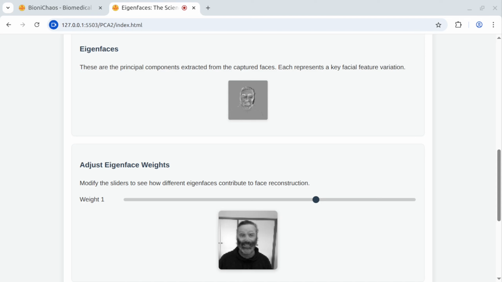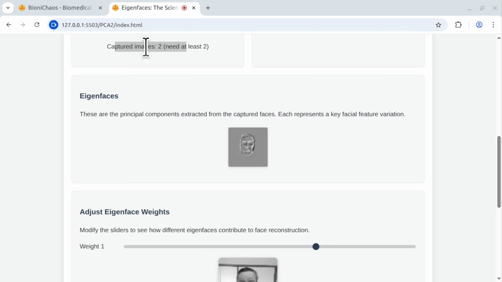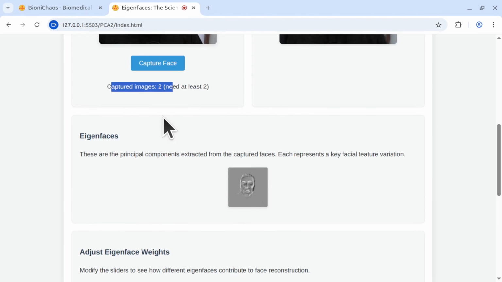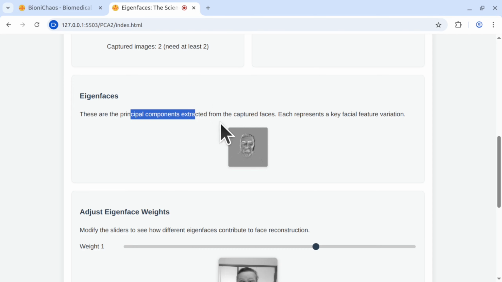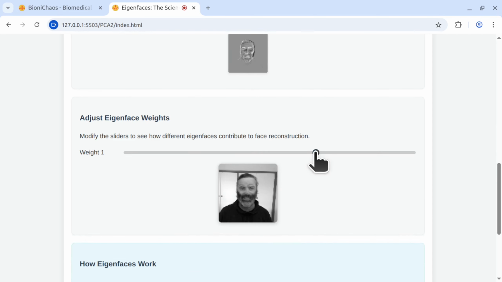Can you quickly explain what's on the screen? Also focusing on the fact that we had two images captured from the webcam, but we only have one eigenface. Why is that? And then what is happening when I'm changing the weight, the eigenface weight in this case?